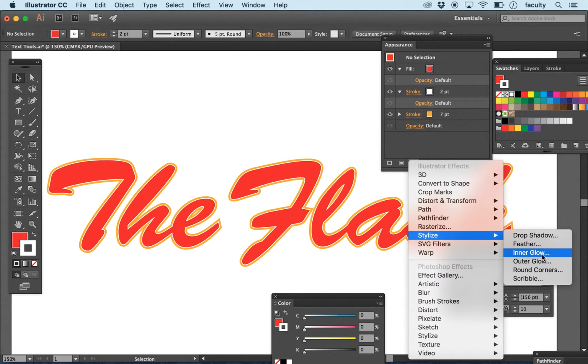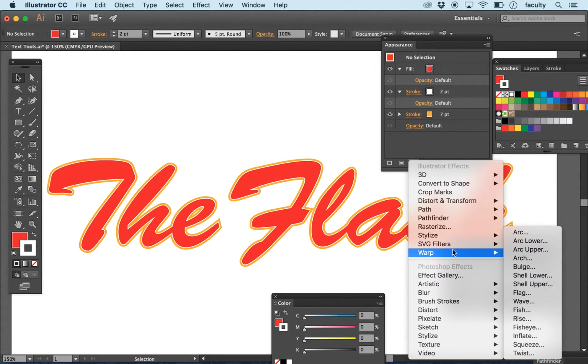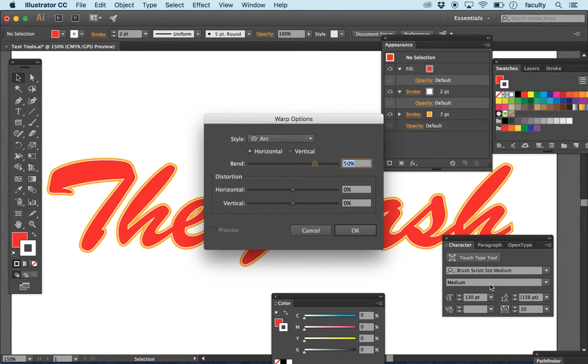Stylize, I've drop shadow, feather, all these different things. A lot of that stuff you're going to learn in Photoshop too, and it tends to look better in Photoshop. So I stay away from it when I'm working with this stuff. But I'm going to go to this thing called Warp, and I'm going to just pick one of these things. I don't know, Arc. All right?